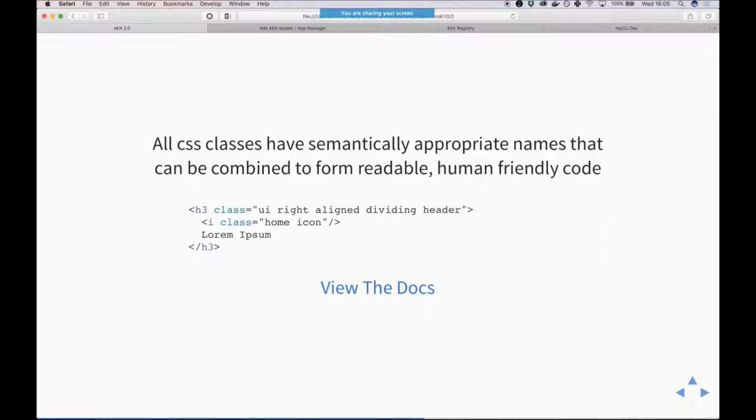So for example, here you'll see that there is an H3 tag, which is right aligned, dividing, and a header. That means it's going to be quite prominent and probably a little line underneath it. There's an icon inside of that with a home button, so I'm thinking like a little house. And then the words Lorem Ipsum as well. So even if you might not be a full CSS techie, or you might not have written the CSS yourself for this project, you're picking it up later on, you'll be able to instantly recognize what things are and what they're doing, and how it's going to look on the page when you're reviewing the code.